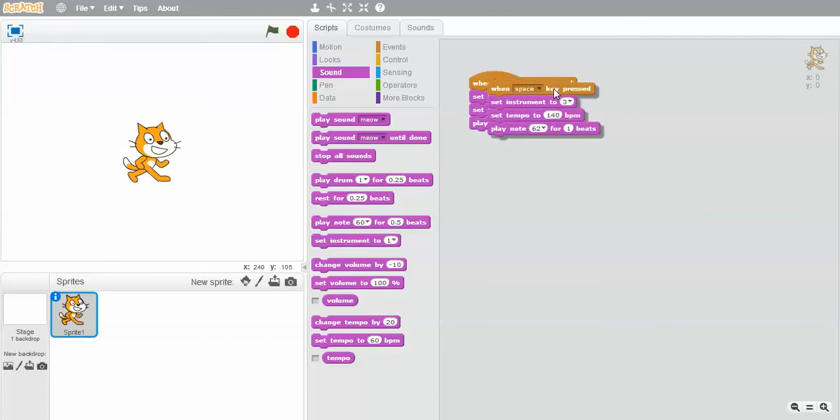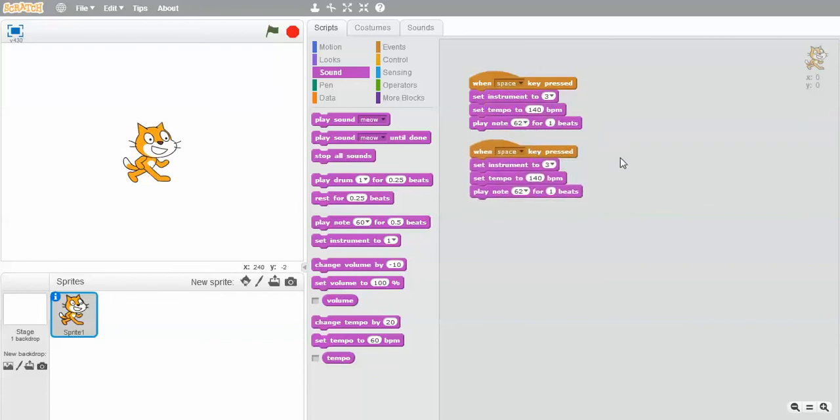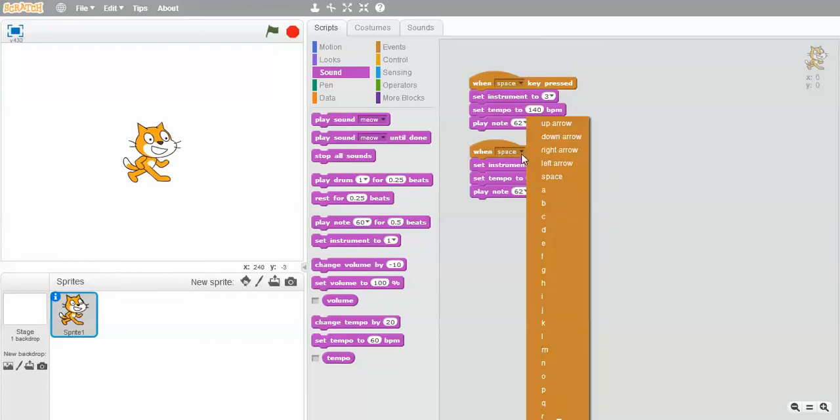Once I do that, another set appears. I'm going to take this and bring it right below so that it's not overlapping, and just click on it to deselect it. Now instead of space key, I want up arrow. So then I'll click on this drop down menu and click on up arrow.